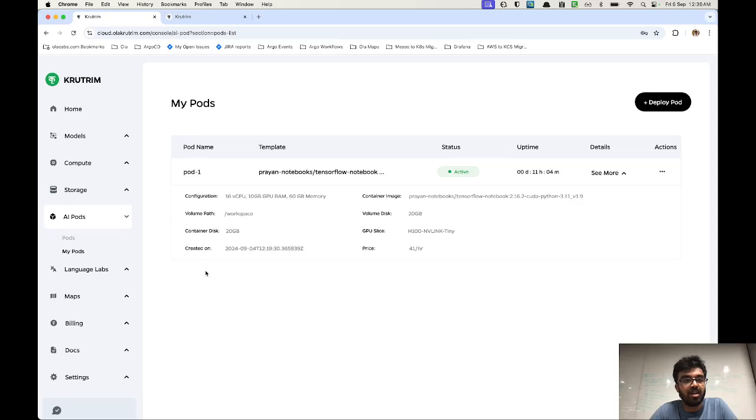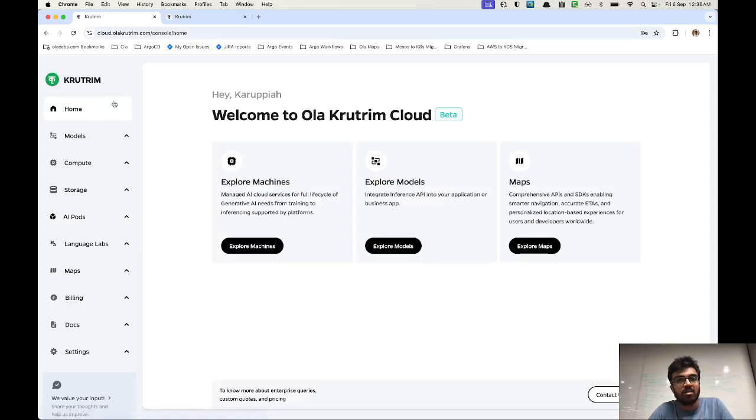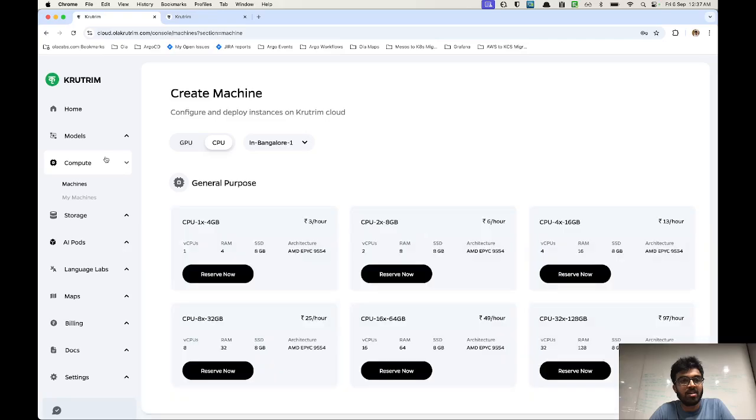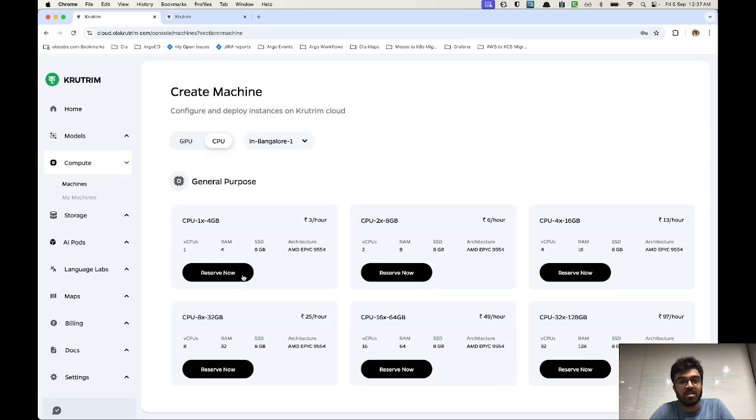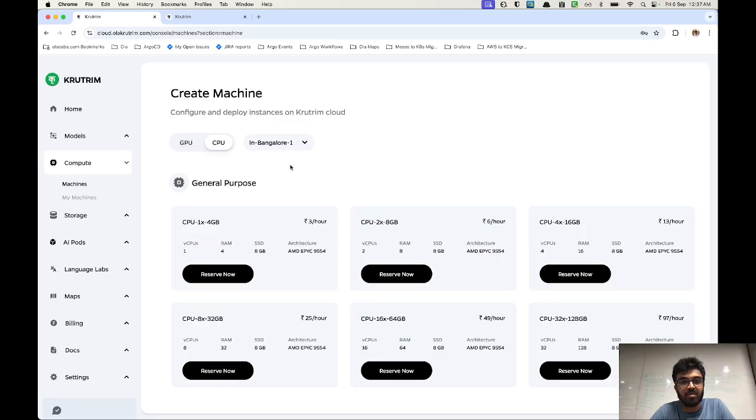I'll show you the UI. This is how the console looks. This is the home, and I want to start off by showing that you have machines. Now you can go ahead and reserve machines, and you can see over here that there are machines. Let me pick one of them, say for 3 rupees per hour.